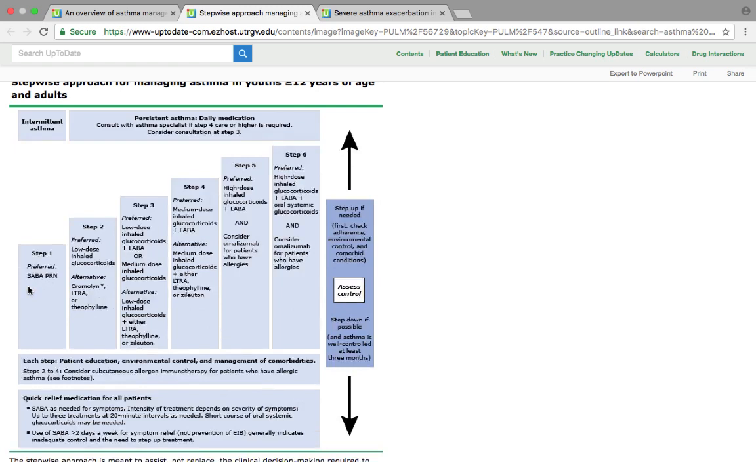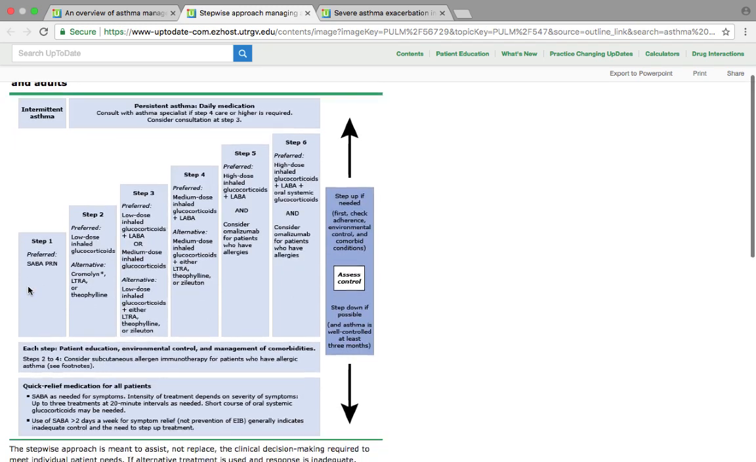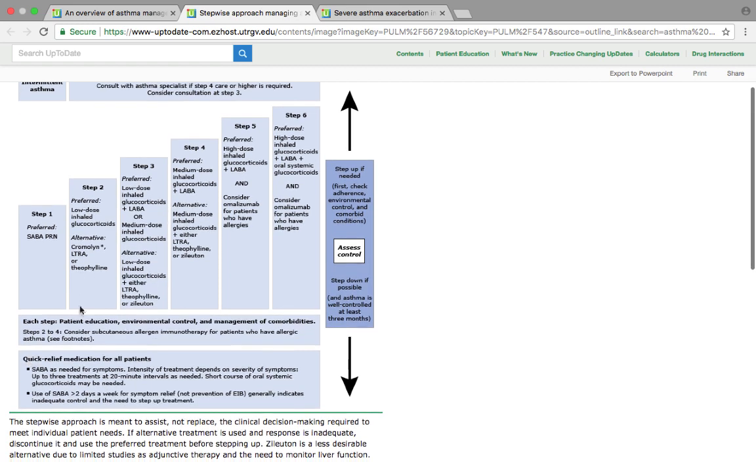Make sure you know short acting from long acting because it is important. On each step too, you do need to do patient education, environmental control, management of comorbidities, etc. So that's something that you need to look at. The other thing too is you need a quick relief medication for all your patients, which is again what? SABA PRN. So usually albuterol PRN. So make sure you read all the fine print there and look at that.